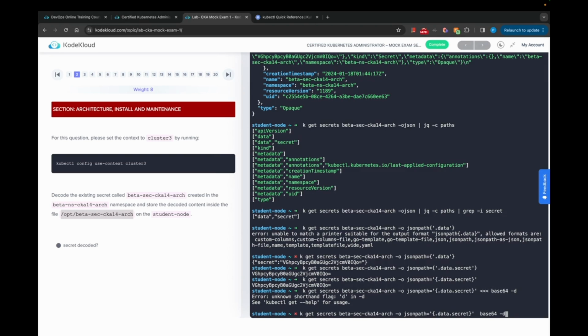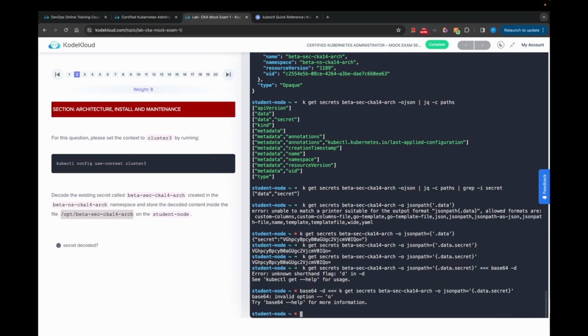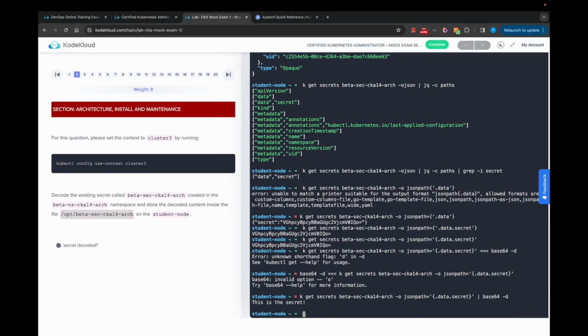Oh, you know what? My bad. Sorry. It's this way. This may or may not work. Let's see. Okay, but this is what that is. Go here and pipe it to base64, and we're going to get that. This is a secret again.